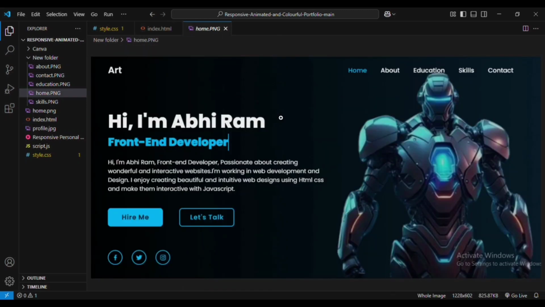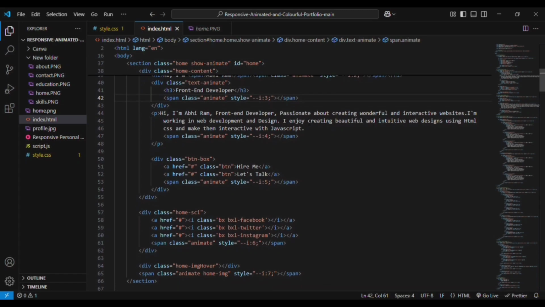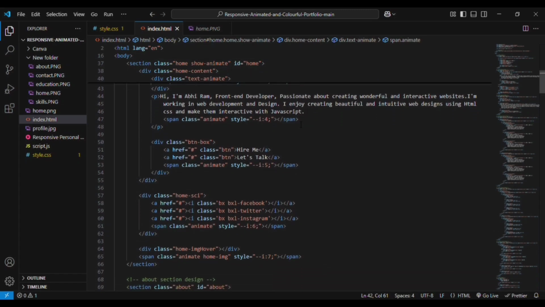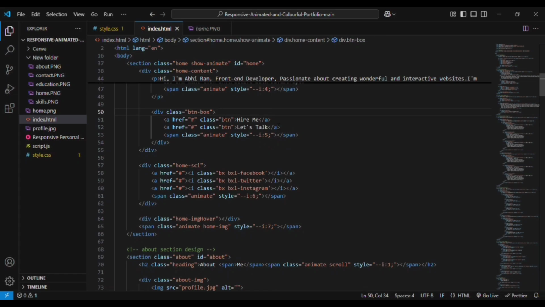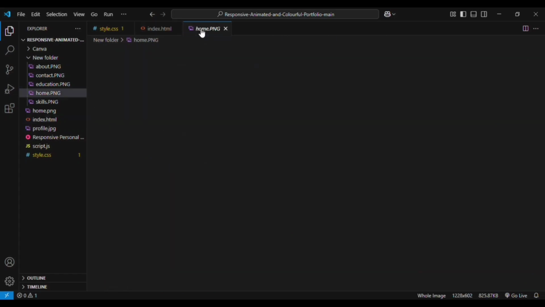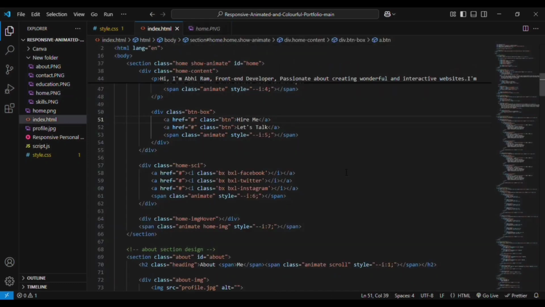You can see here in the image the front end developer is an entirely typing animation effect that will be visible to you. We are going to use the CSS for that. Then we have the paragraph tag and span element for animation. Then we have another div, that is button box. Inside that we have two anchor elements with hire me and let's talk buttons with giving class name as button. For the button effect we are using CSS for creating these buttons here, giving a proper button effect.